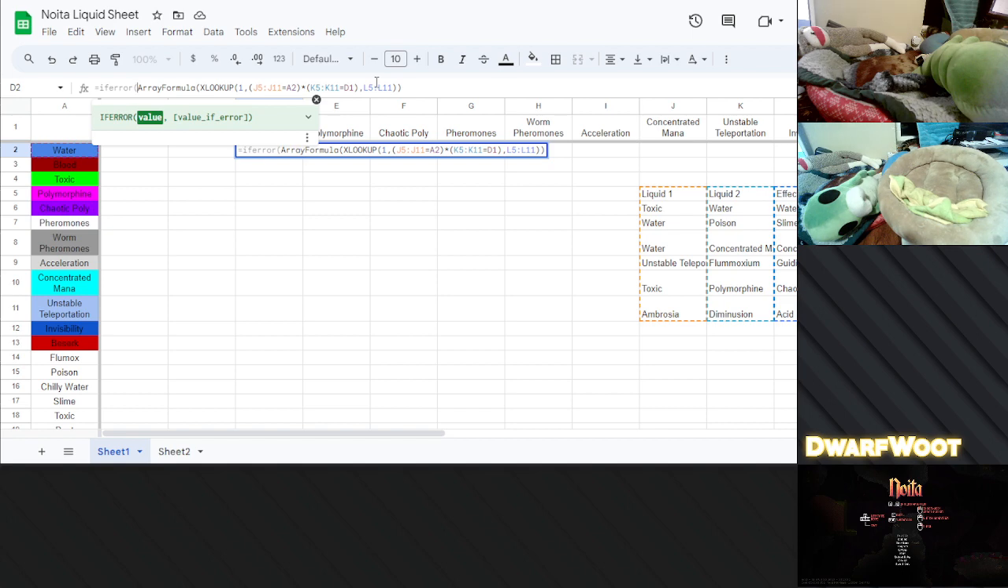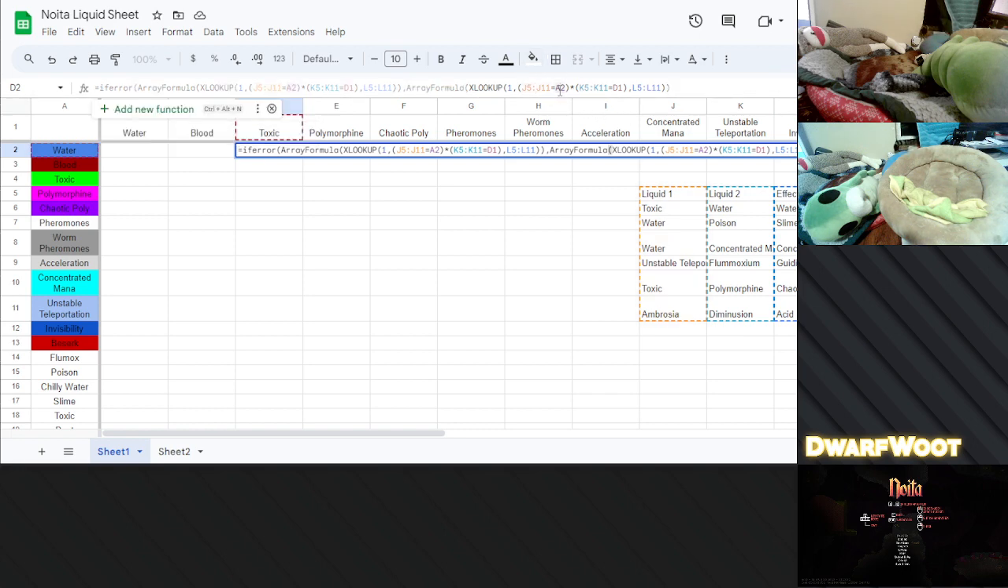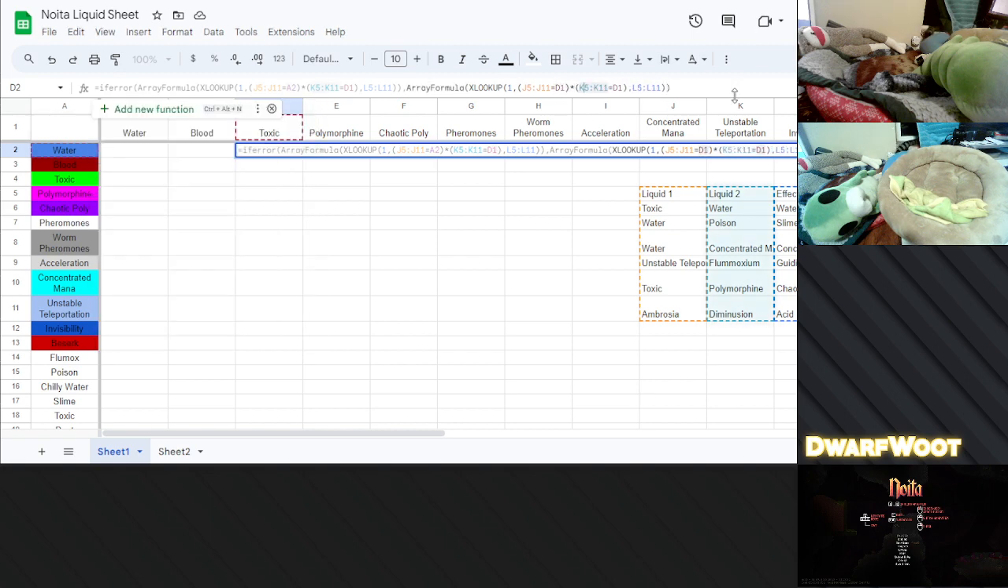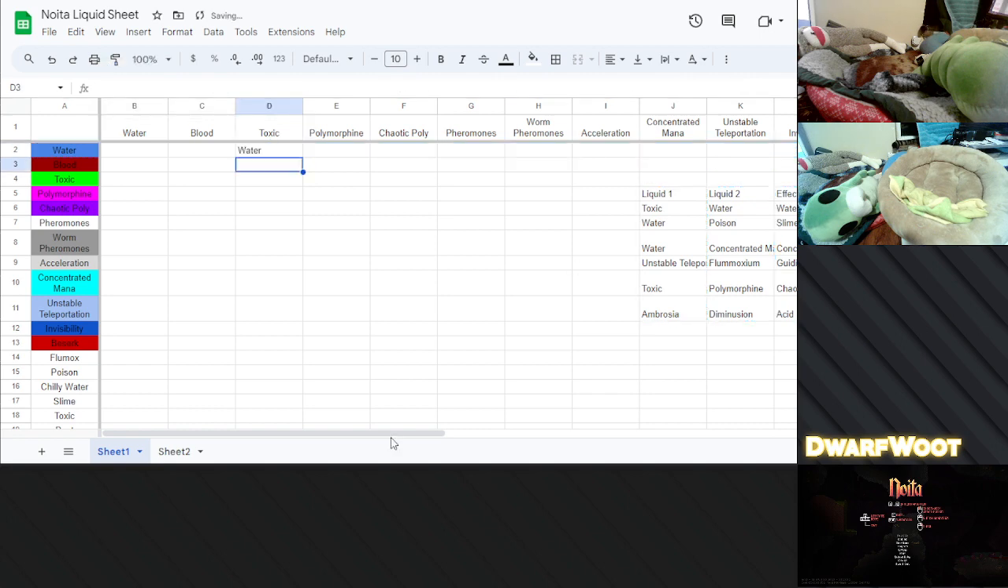And what we're going to have it run, copy everything from array formula to the end. Okay, and then put a comma at the end and paste that. And now we're gonna swap them backwards. So where it says A2, put D1. And where it says D1, the second one, put A2. And close your parentheses. Yep, and then hit enter.